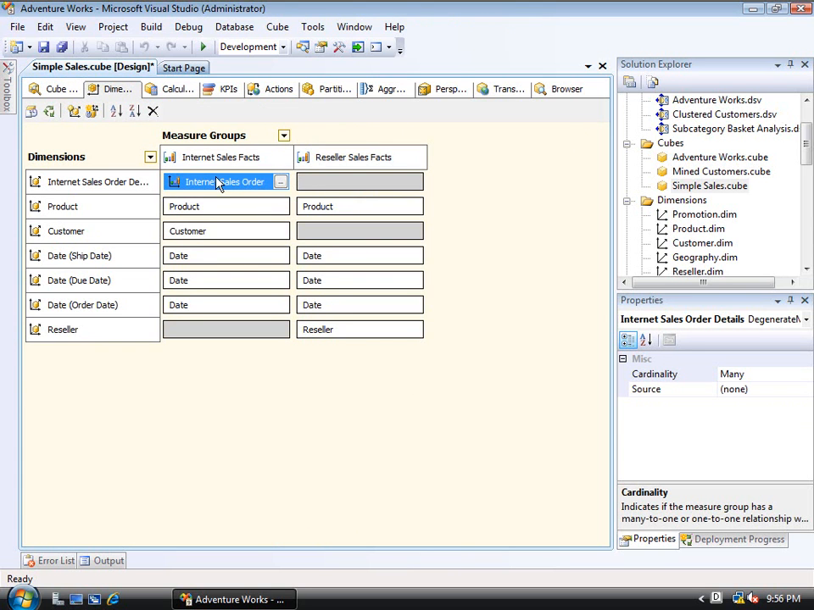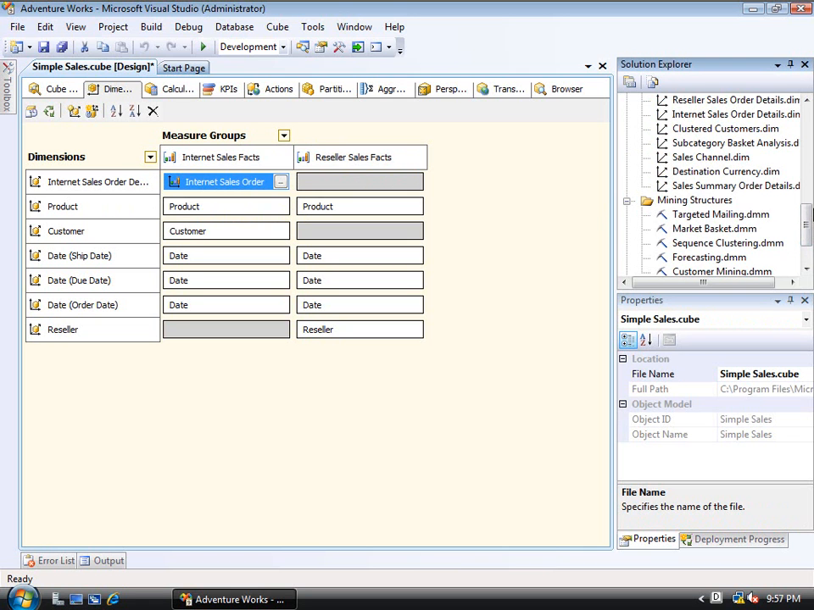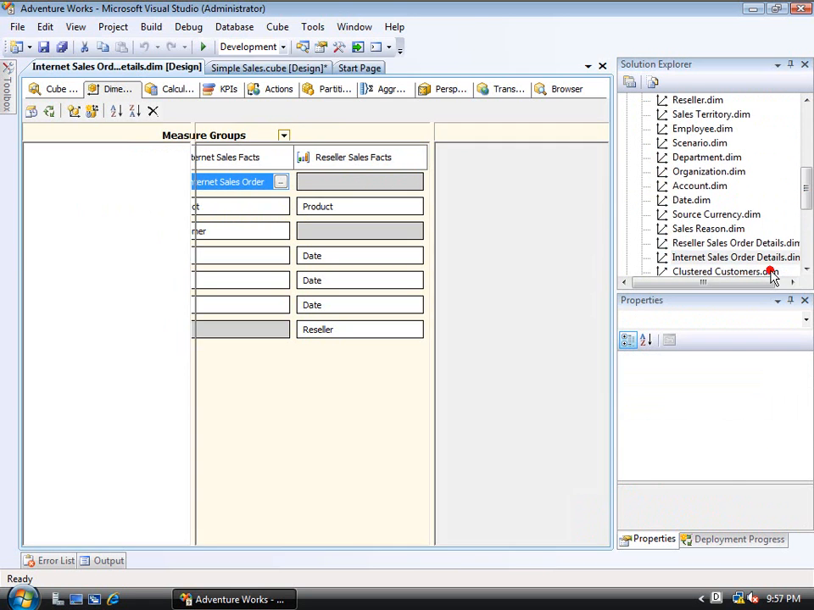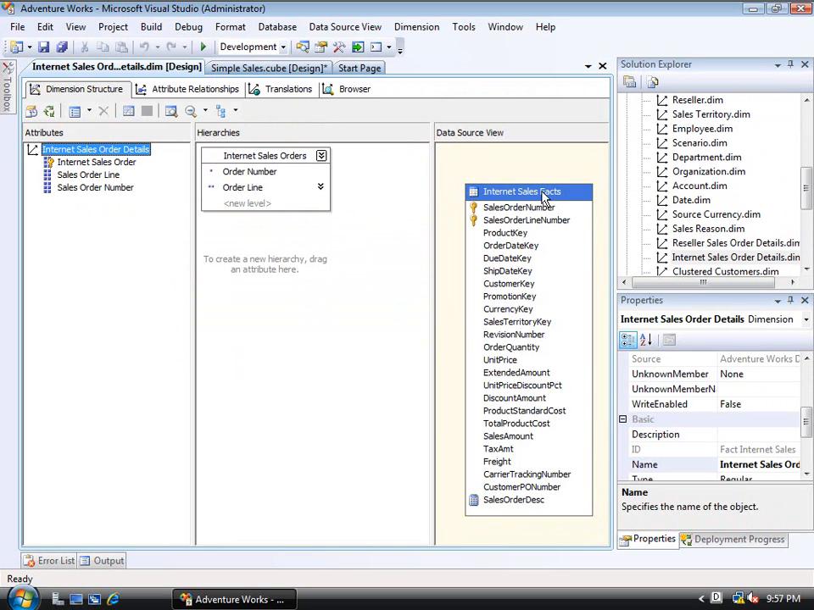What has happened to enable this is, notice, of course, this is the internet sales fact group, and there is a dimension here called the internet sales order details. And if you take a look at that dimension, notice that it is the internet sales fact table. So all they've done is add the fact table into a dimension, and they've brought over, in this case, the sales order number and the sales order line number. So they've just brought those over and said this is the dimension.